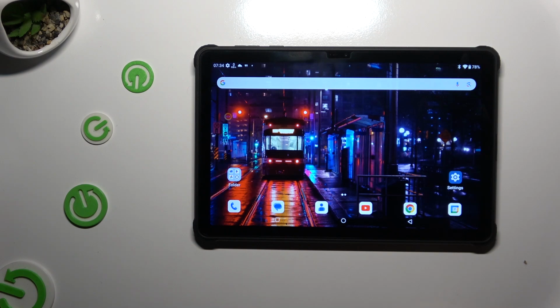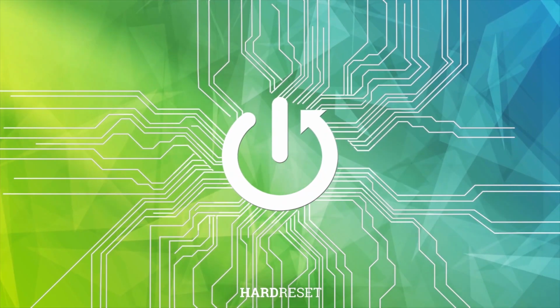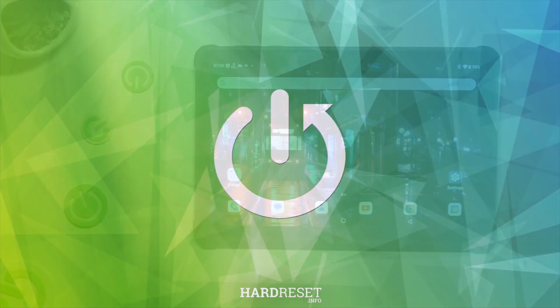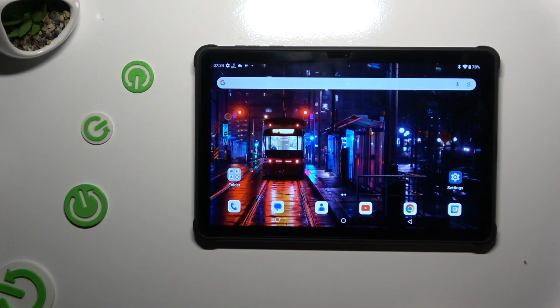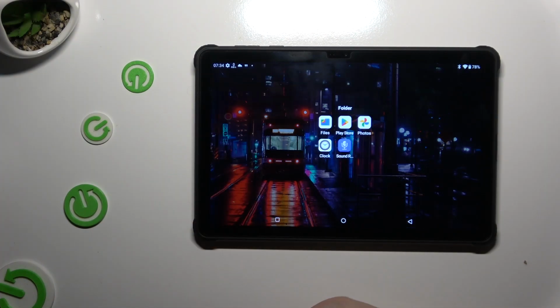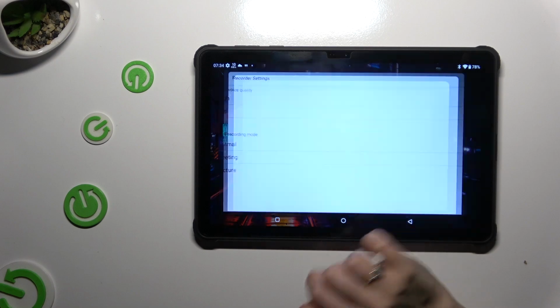In front of me is OUKITEL RT8 and today I would like to show you how you can manage sound recorder. Begin by locating and opening Sound Recorder app.